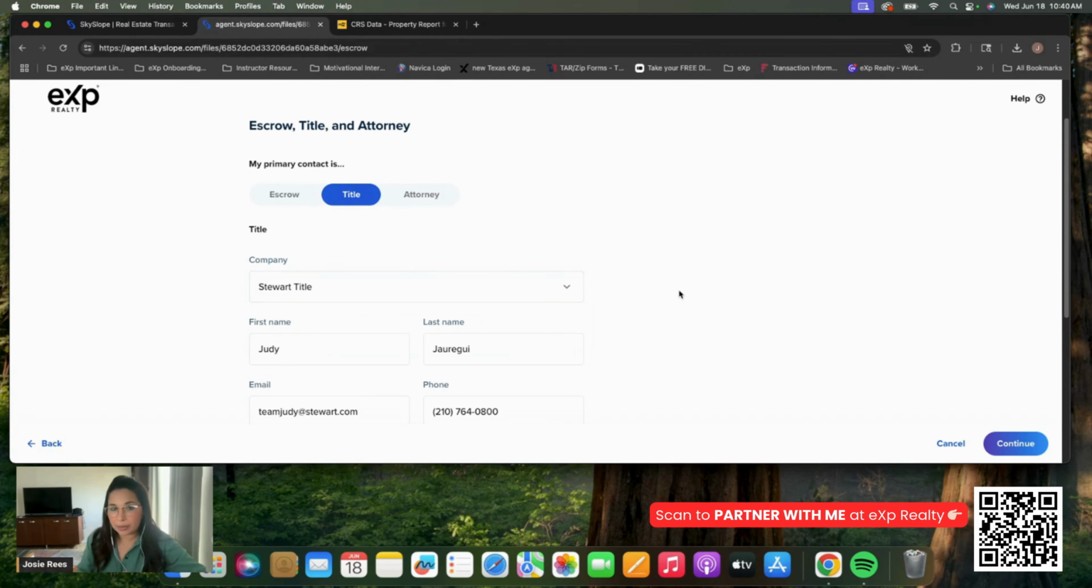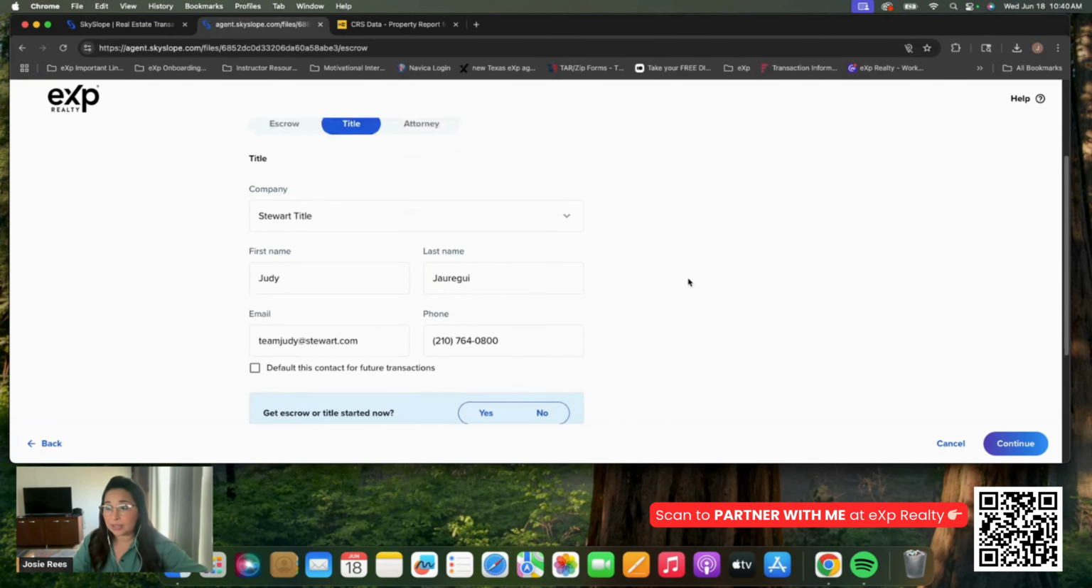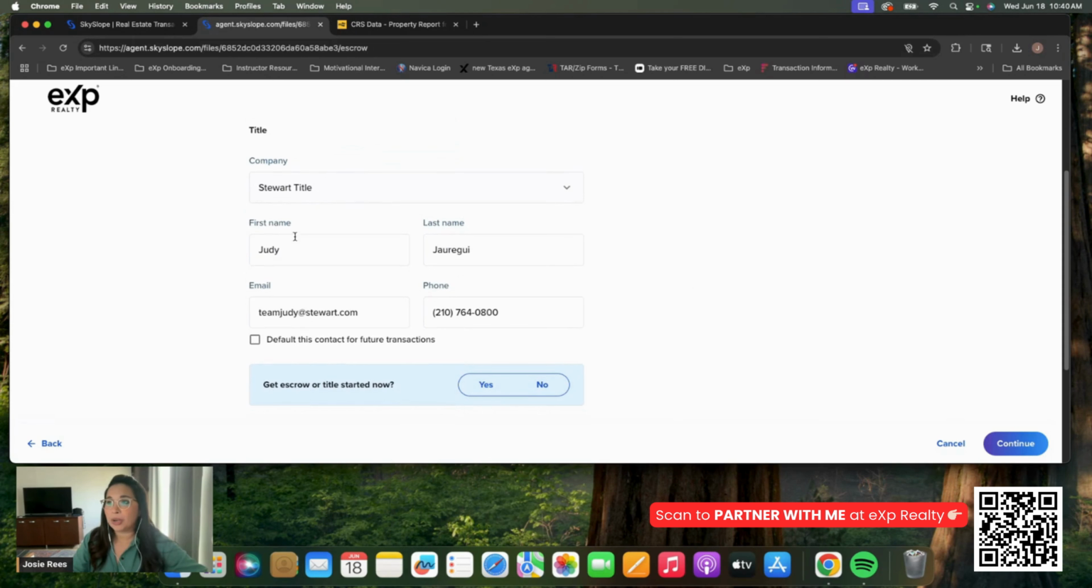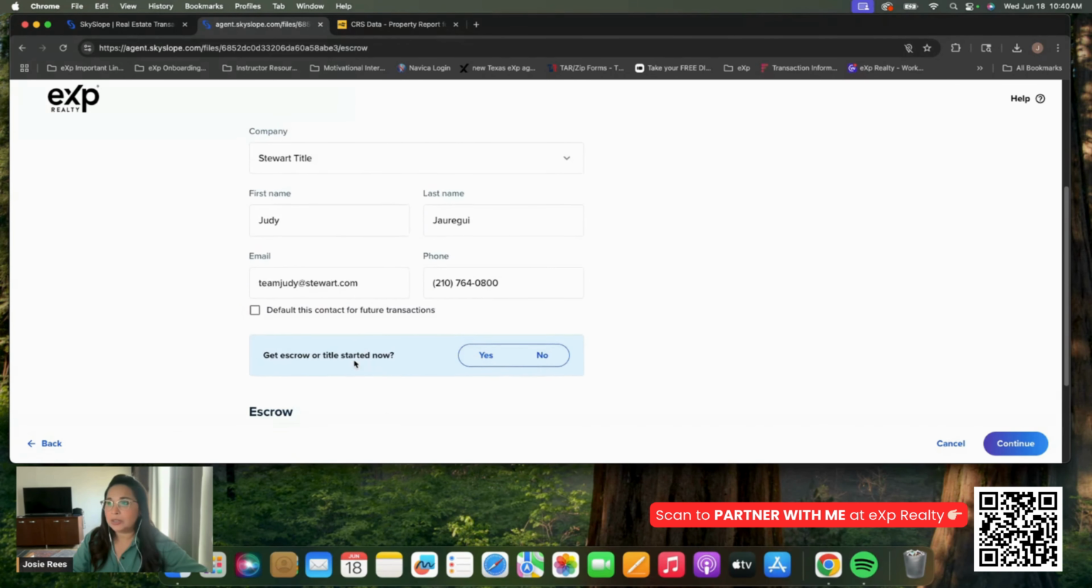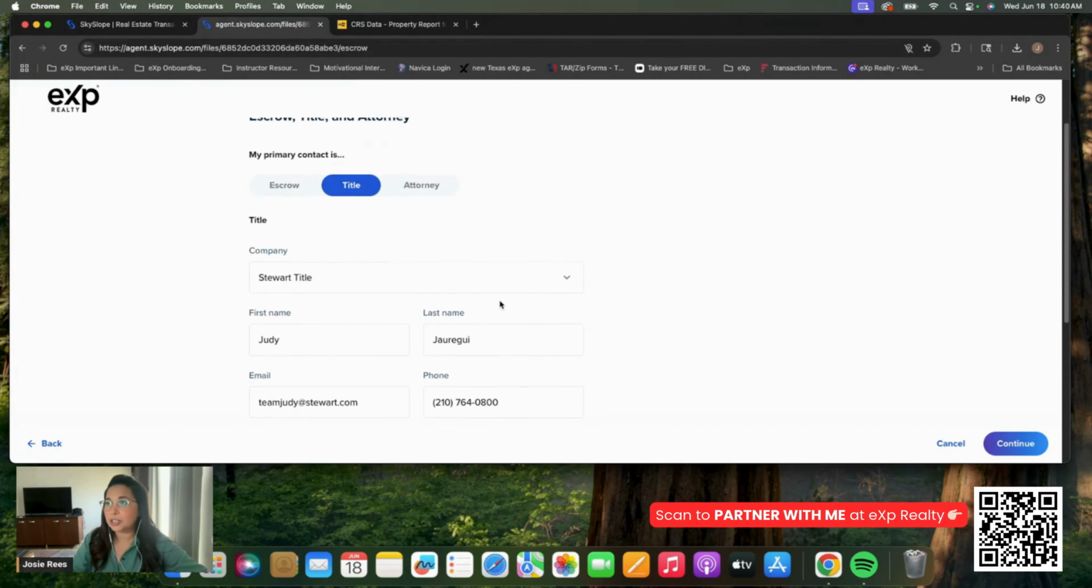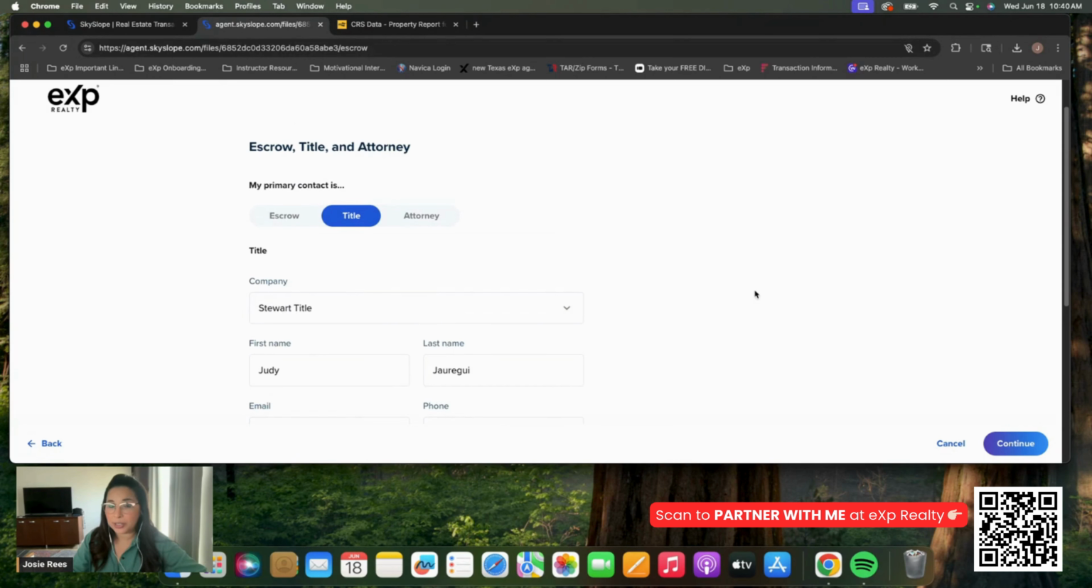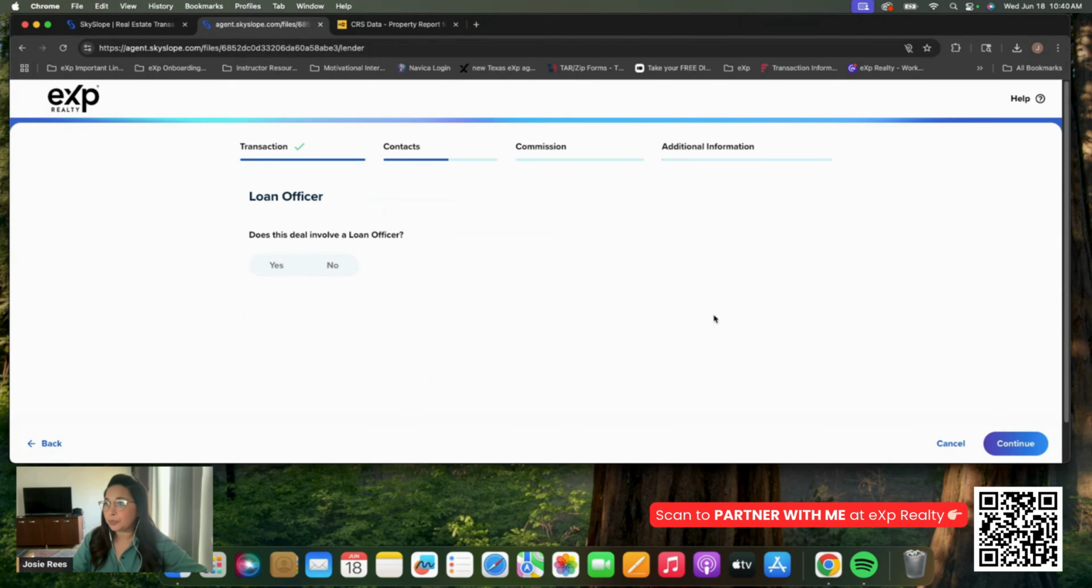If you don't have anything preloaded into Skyslope, this is your first transaction. This is where you'll input that information. And once you input that information, it will save, and that way it's easy access and preloaded next time you do it. So it already has her first and last name, her email address, and her phone number. We don't use an escrow or attorney for this particular transaction. So I'm just going to fill out this portion and click continue.